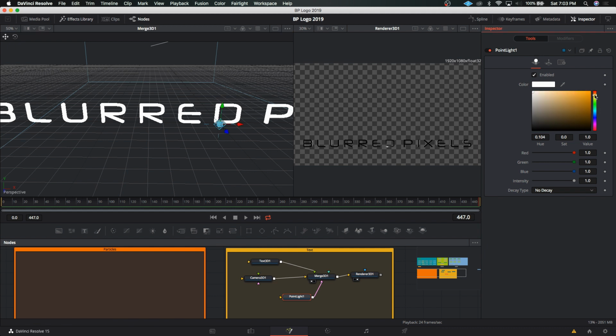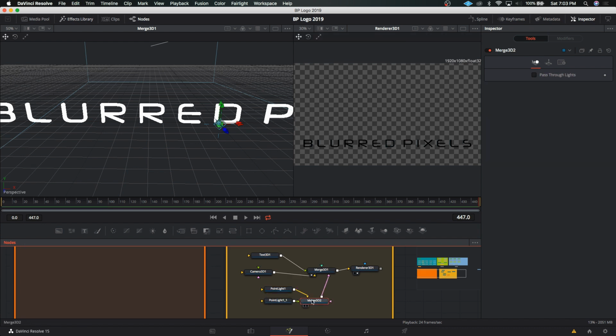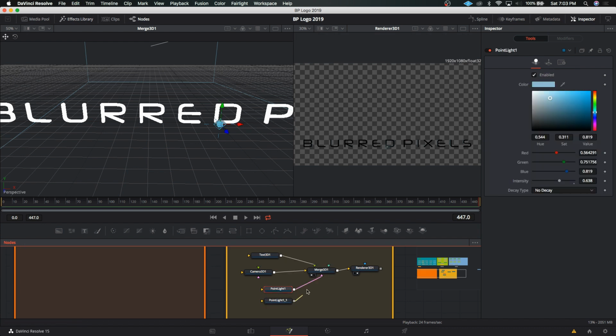Now I'm going to take my point light and put it toward that blue that we've been messing with. We can adjust the intensity, but I'm going to do that. And I'm going to create a duplicate of this. So I'm going to Control C, Control V. It's two merges. We don't need two merges. We're going to take this one and put that one in there so I can put as many lights as I want to.